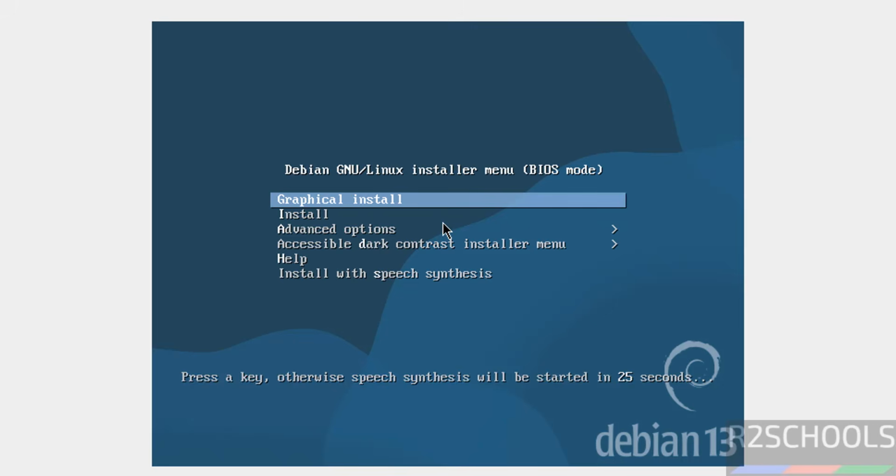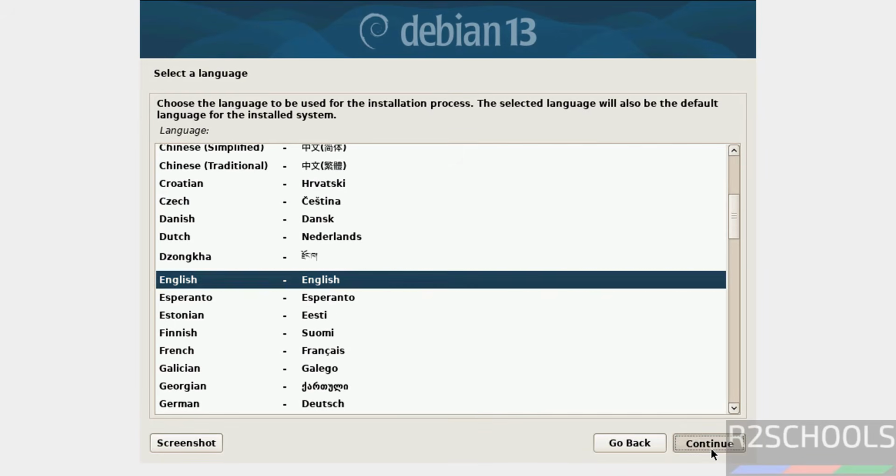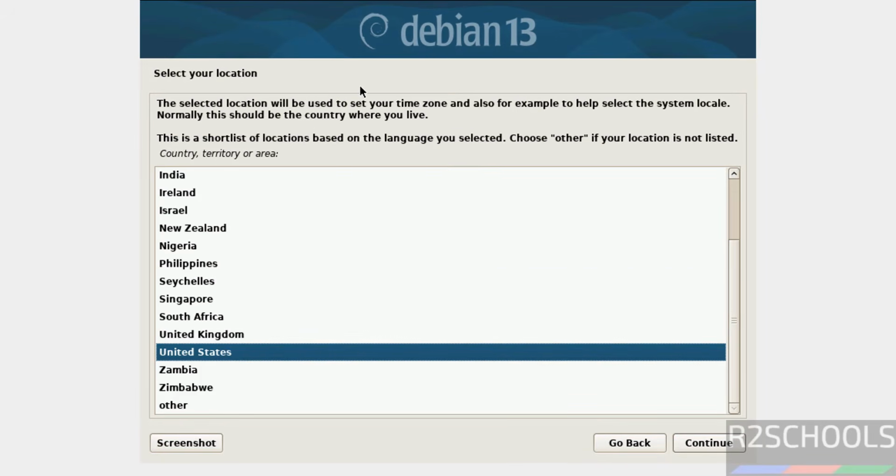Now use the up and down arrows and select the first one, that is graphical install, and hit enter. Now select the language and click on continue. Select the location or time zone. See here, the selected location will be used to set your time zone.